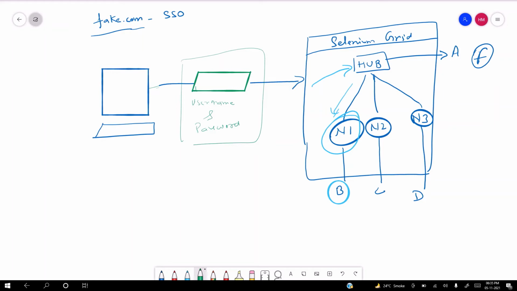I didn't take you directly to the code, but I wanted you to understand the problem and what the solution is. So here is the problem: if you want to run the test cases directly on Selenium Grid and the application is single sign-on, we cannot do that. One solution is that we can give access to all the users, user A, B, C, D, right? We can give access to all the users to our application.